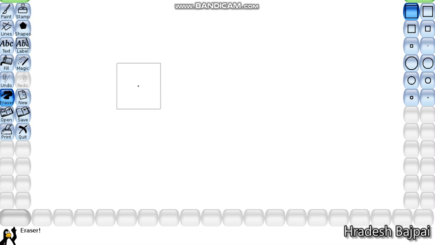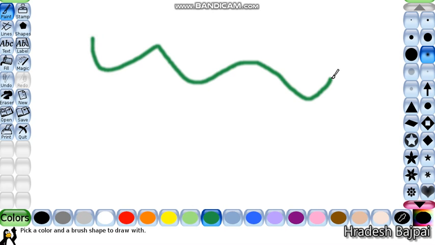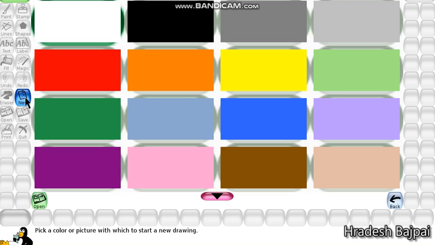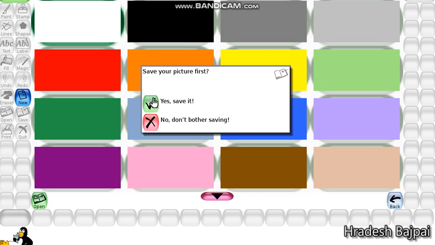Another option is we can click on the New button. Suppose I have drawn anything and I can click on the New button also, and as you click on the New option, you will find a list of pages. From here you can see different colors. You can choose any color, but I want the white one, so I'm clicking on this. Click on it and click on this Open button. If you want to save the previous drawing that you drew, you will click on the Yes button. Otherwise you will click on No.